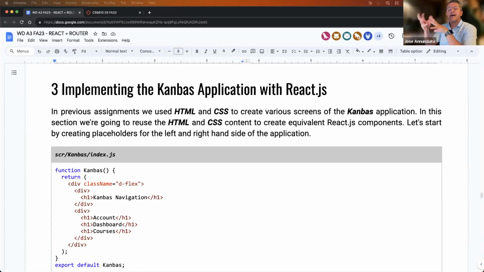So let's take a look at the Kanbas part of the assignment. And so here we're asked to bring over a lot of what we've done with the Kanbas application so far in the last couple of assignments, right? We've been creating the several navigation sidebars, right? Several screens, such as the dashboard, the home screen, the grade screen, the assignment screen, and we're asked to port those over into a React.js application.